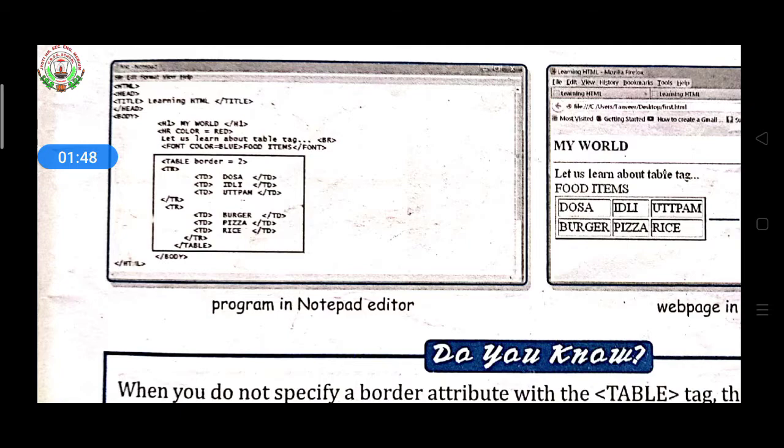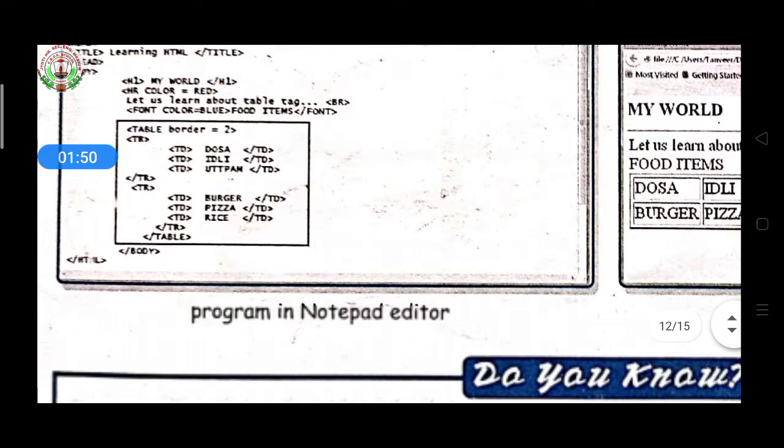Then TR is there. See here TR is given. TR means table row open. Then TD dosa, TD idli, TD uttapam, and TR close. After the TR close, it means in one row 3 columns are there, filled with the data dosa, idli and uttapam.